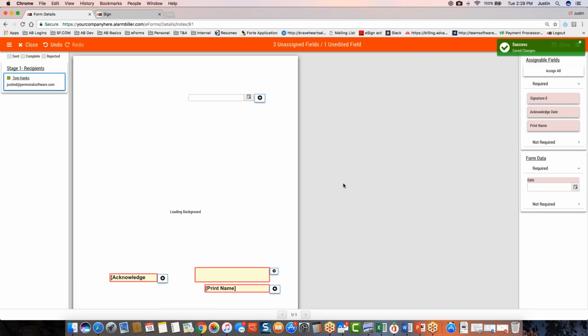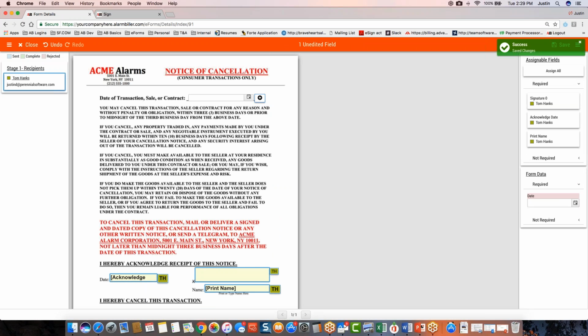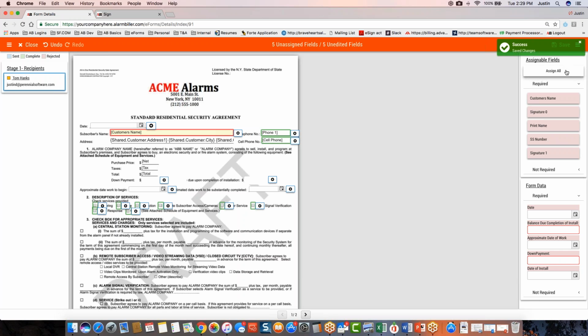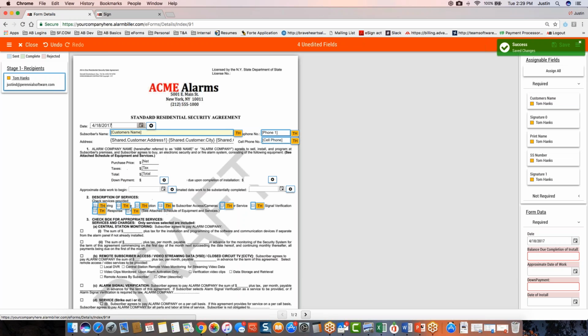I can go to my next one, the 3-day cancellation notice. Click Assign All. I need to put in the current date. And then my last one is the all-in-one contract. So I have a couple fields I've got to fill out. I'm going to put in today's date. And then some of the fields that I was talking about, for the down payment, I can type in the down payment. I made these fields in the template required for the sender to fill out before he or she is allowed to deliver these forms to the customer or the recipient.